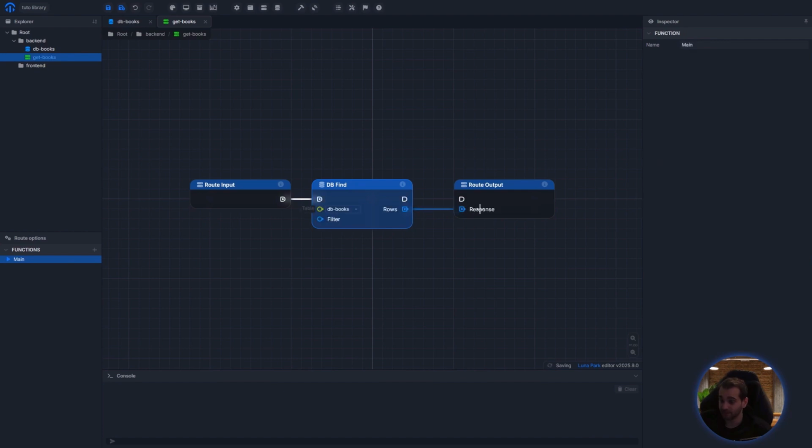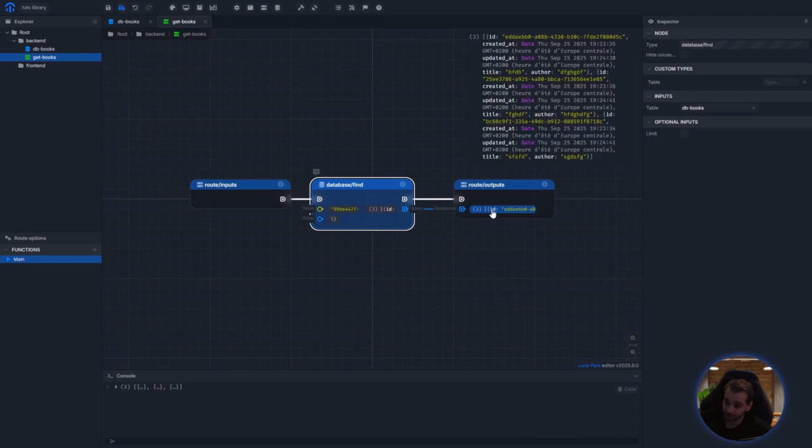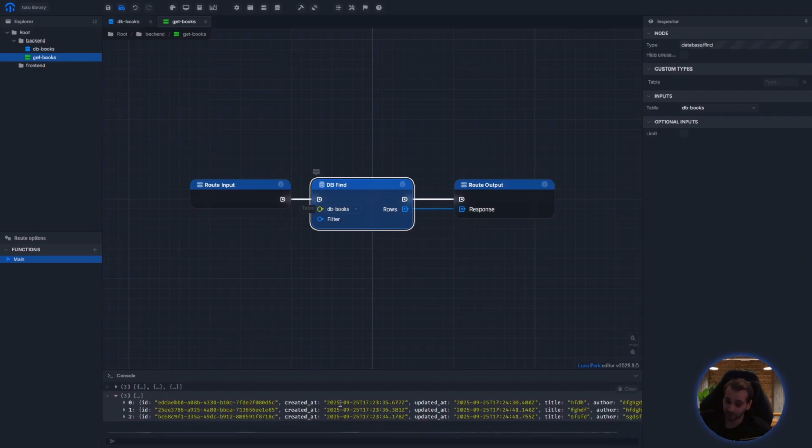I will send this back in the response. We absolutely need to send this in the response because the response is what we can retrieve on the front end, in terms of interface. Finally, I'm linking the execution thread between the dbFind and the response up there. If I execute this and press Control Space to visualize the data, I will see that we have exactly the same thing. It returns absolutely everything we have in our table.